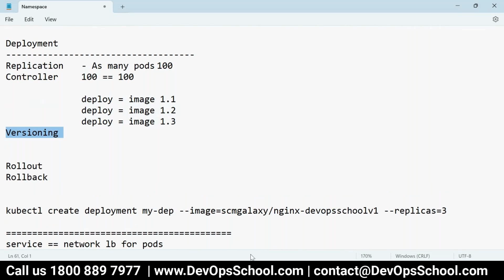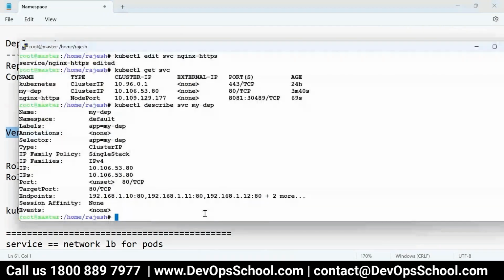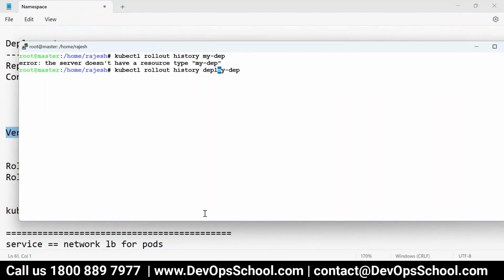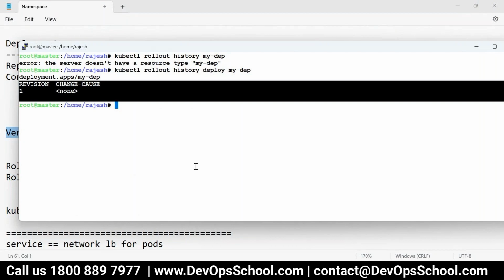So how do you see that? Let me show you here. kubectl rollout history deploy my-dep. See here, there's only one version available right now. If you change the image, you'll get two versions. Let me change the image.